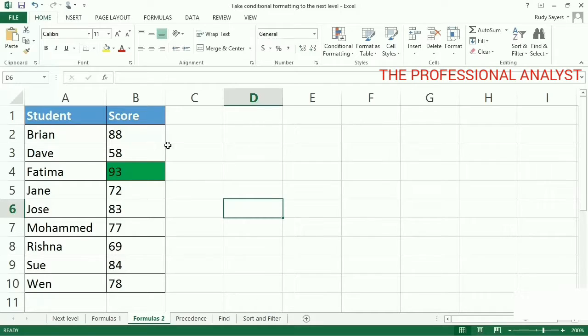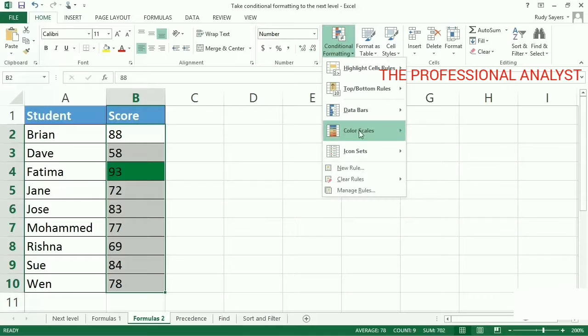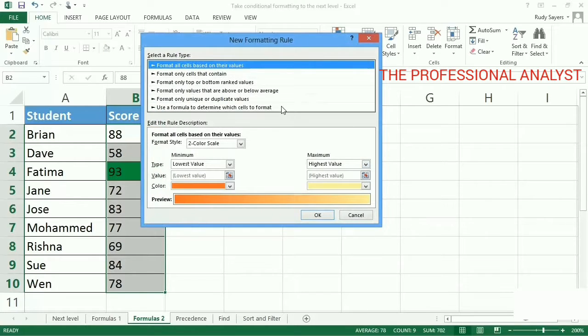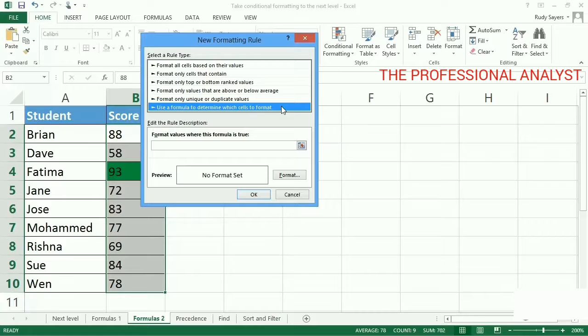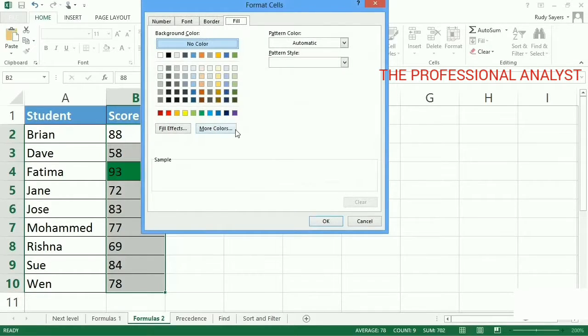I create another rule for the same cells, but this time I want to format a cell if its value is greater than or equal to 80 and less than 90. The formula is =AND(B2>=80,B2<90). And I choose a different fill color.